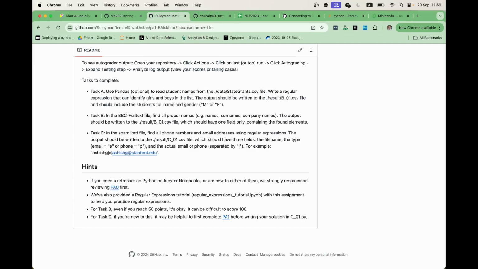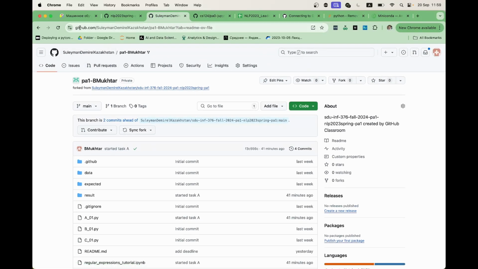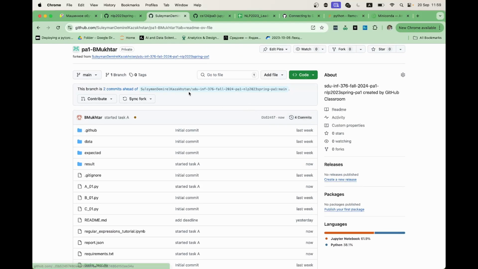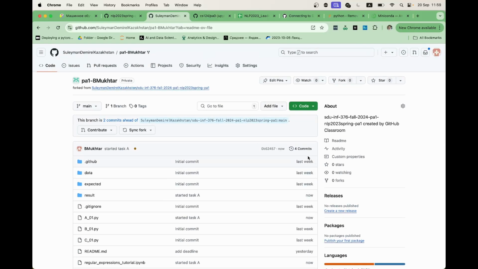And after I have pushed it, I can see my changes from my repository, and like now, right now, and the important thing is that to make more commits.